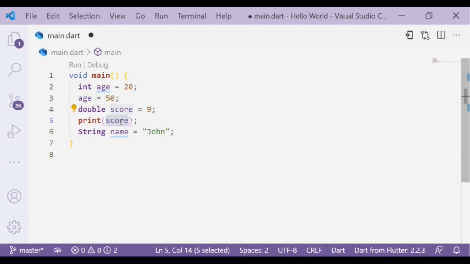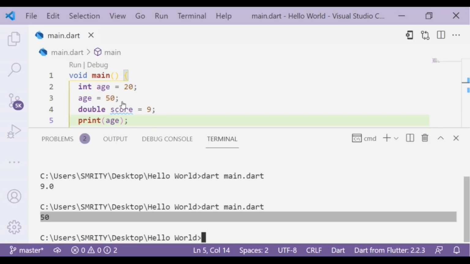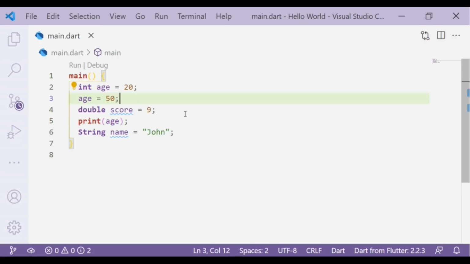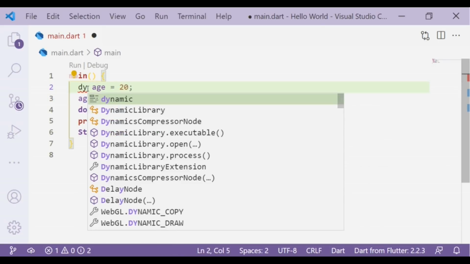Now let's print out age on the terminal and let's see what happens. There you go. So now we have 50. And good news, it also supports reassigning a variable with a value of a different data type. So let me change the value to string 50. We can reassign the 50 with the integer data type using the dynamic keyword.